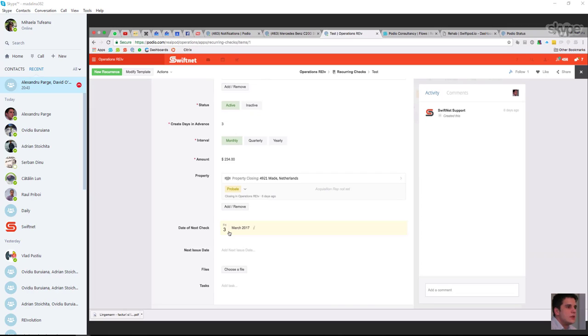It should have been, let's say, the 3rd of April, and 3 days before this date of the next check, the system will automatically issue an item in the checks application in order for the accountant to issue a check for this particular property, and to have better management of checks.